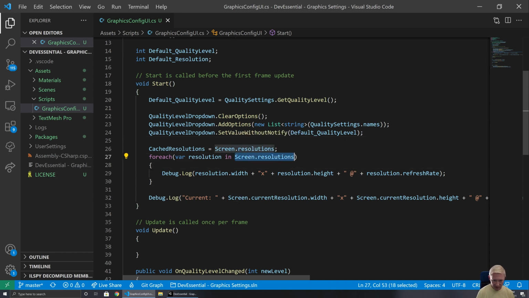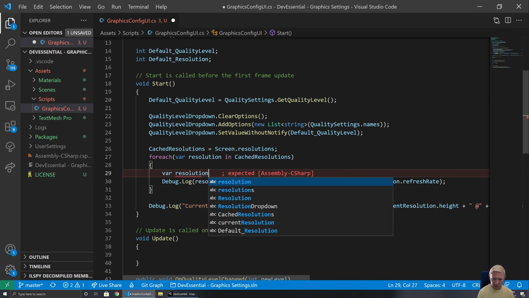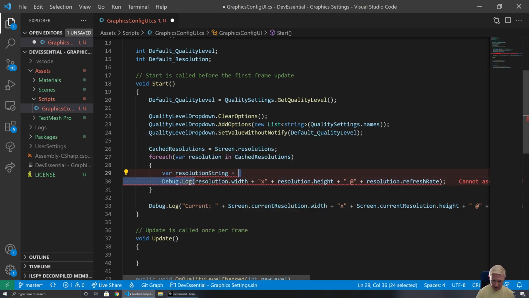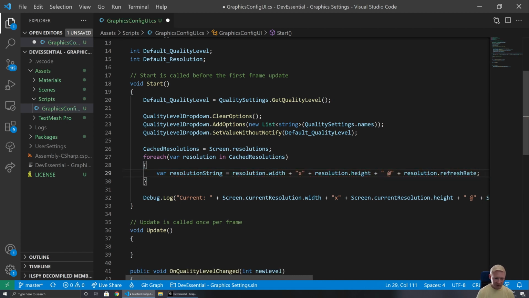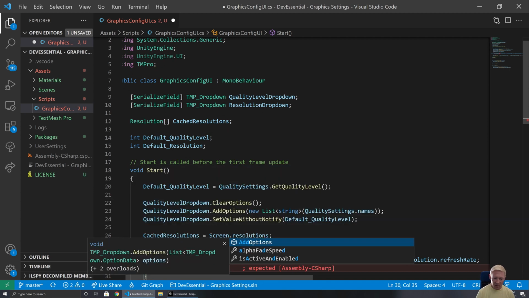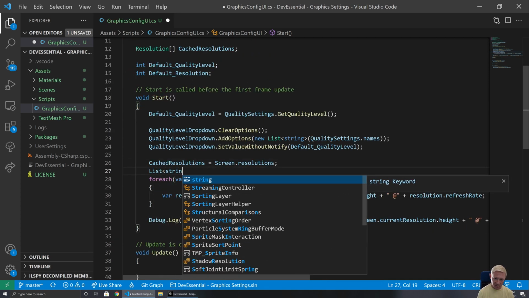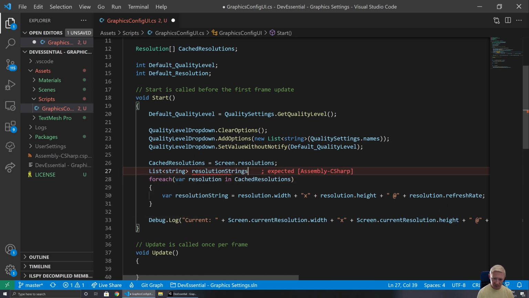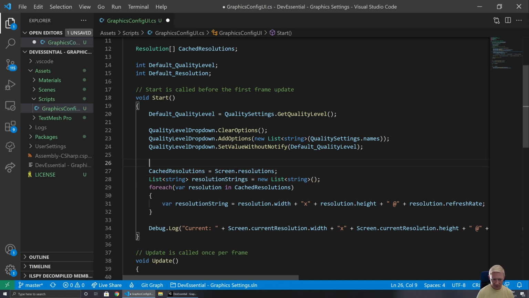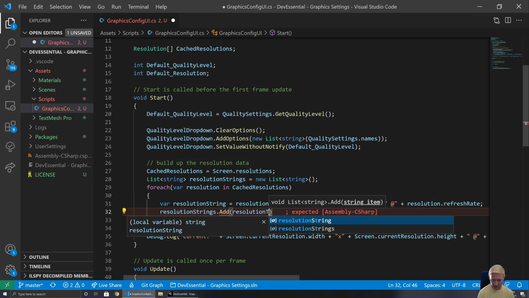So we'll go through our list of cached resolutions here and we'll generate a string from those. So var resolution string, which we've conveniently put together already. So that's our resolution string. If you remember, with our options, the resolution drop down, we add a set of options. We don't add an individual particular one. So the easiest thing to do here is going to be to have a list of resolution strings that we populate. We build up the resolution data. So resolutionStrings.Add, and then we can add in a particular string, resolution string.